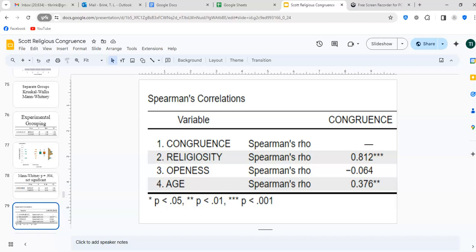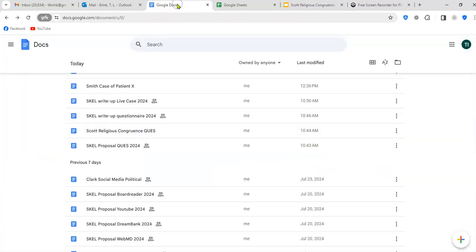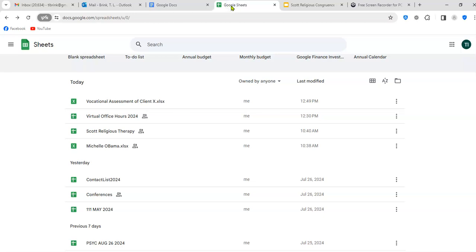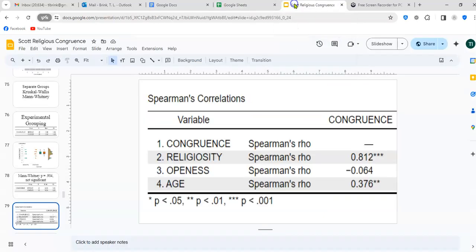So those are the three main elements of these online tools. Something for word processing, something for spreadsheets, and something for the slides. Makes work a lot more productive.